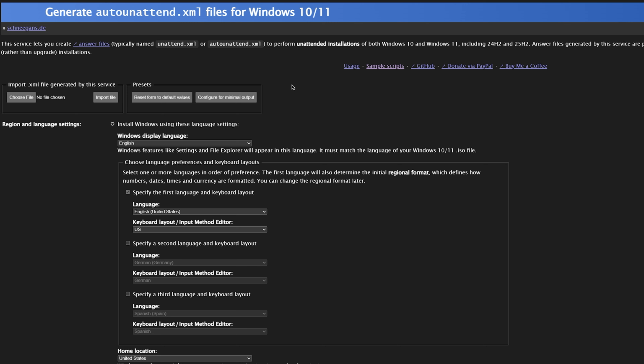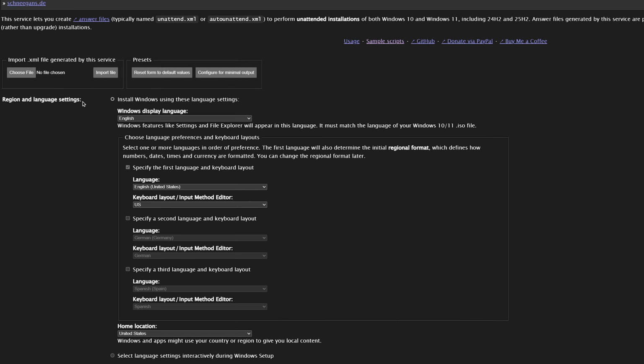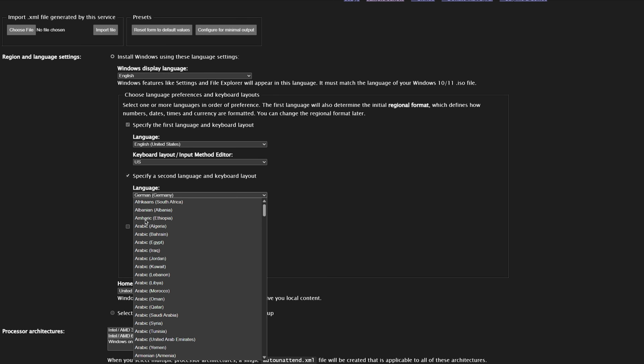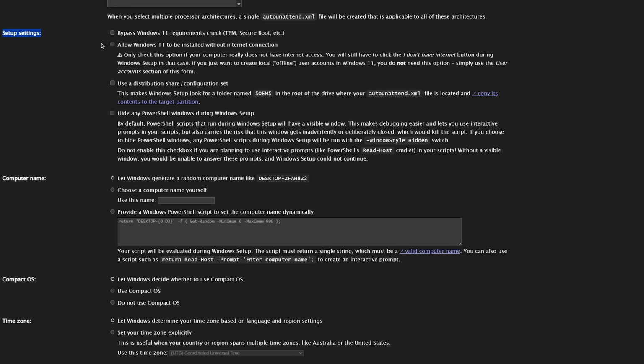There is a very user-friendly website for generating an answer file for both Windows 10 and Windows 11. Let's look at the options. Region and language settings. To save time during installation, you can set your preferred keyboard layout in advance. Setup settings. It's important to select the option to bypass Windows 11 requirements if you have an older processor: no TPM 2 module, or Secure Boot is not enabled.